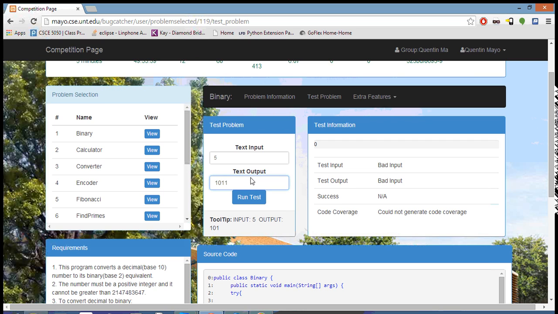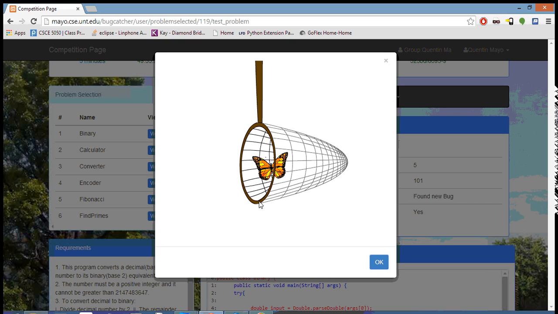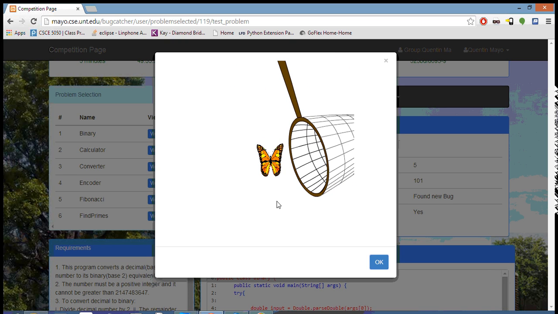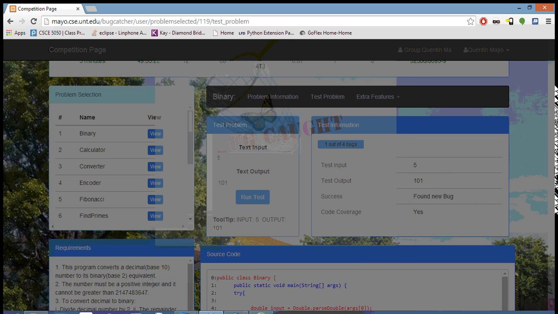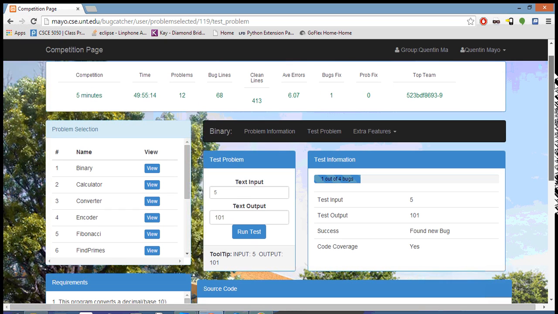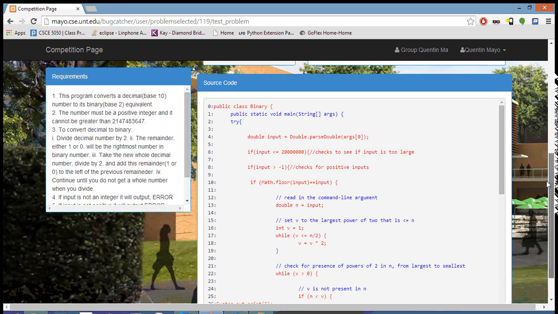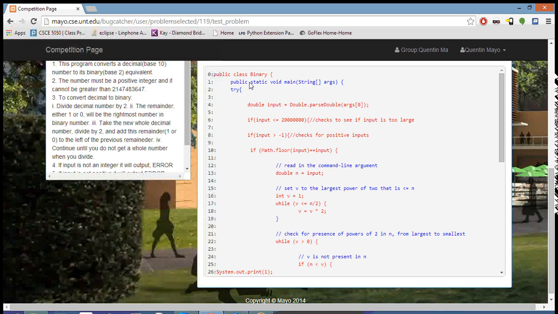So let's say you want to input 5 and actually create the output, and it should give us 101. Let's run this test. We enter the input and it says we found a bug. When we find a bug, we can go up and see one bug found, and we haven't fixed any problems completely. We also see the sections we're interacting with. So we see these lines given this source code was executed.